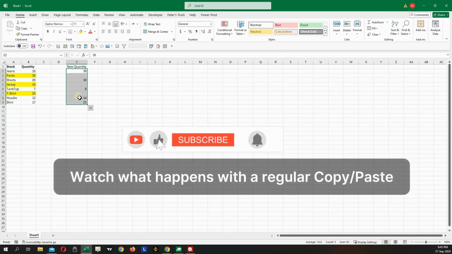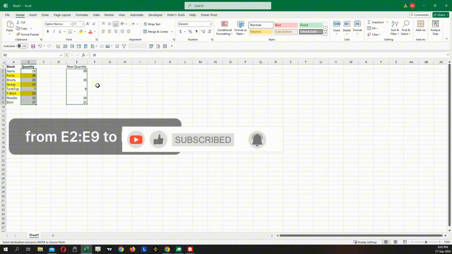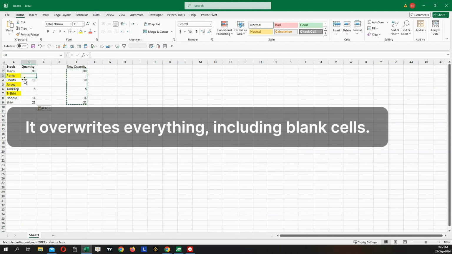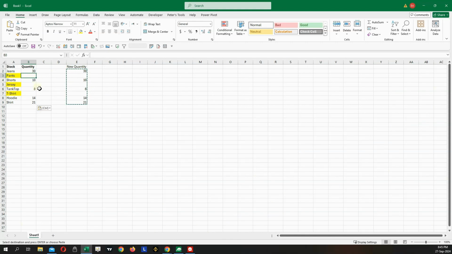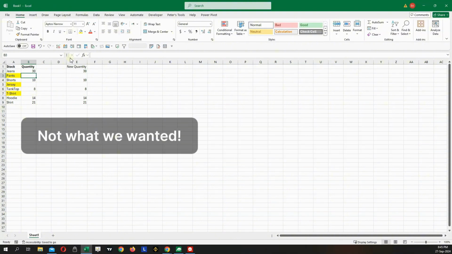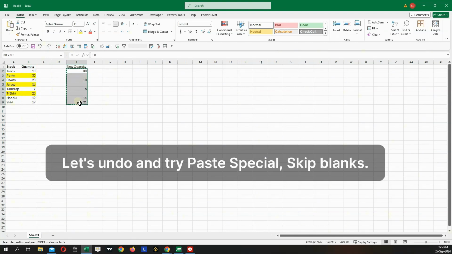Watch what happens with a regular copy paste from E2 to E9 to B2 to B9. It overwrites everything, including blank cells. Now pants, jerseys, and t-shirts have zero quantities, not what we wanted. Let's undo and try paste special skip blanks.